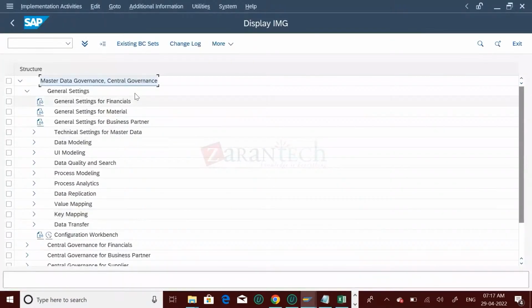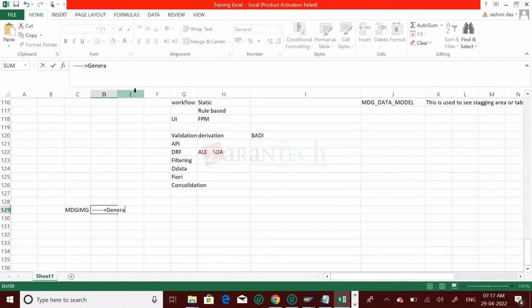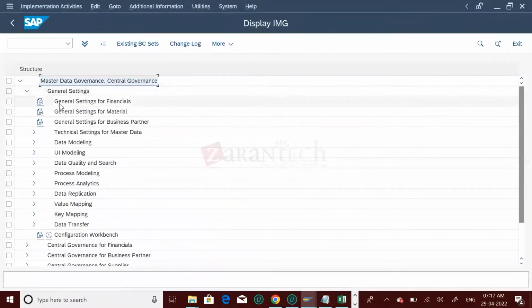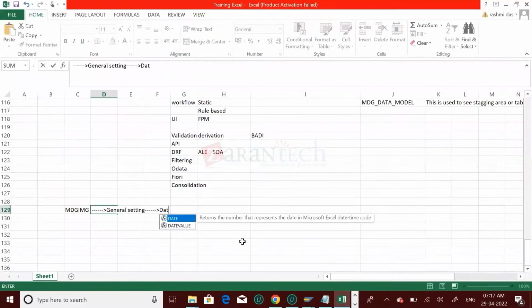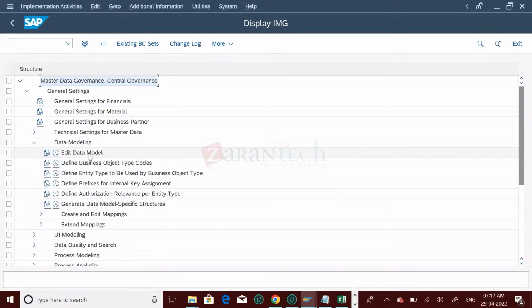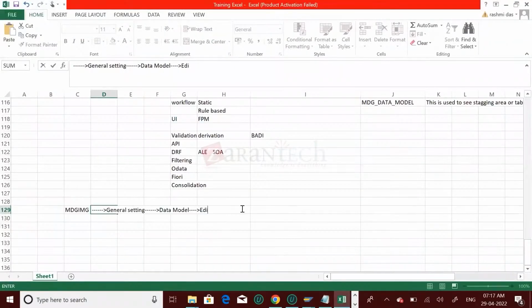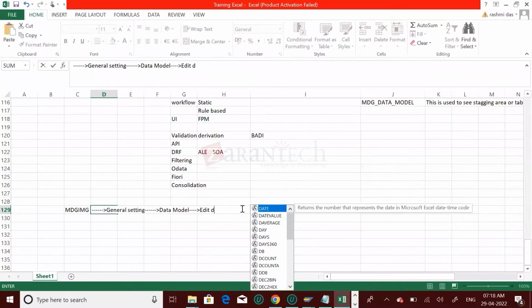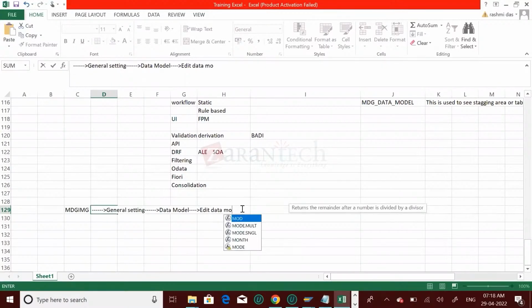So MDGIMG transaction. Then what is the path? General Settings. After General Settings, we have Data Model, right? Then what do we have? Edit Data Model. That is the path, basically.